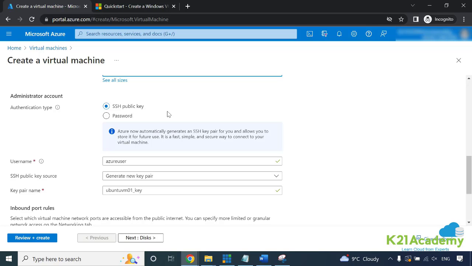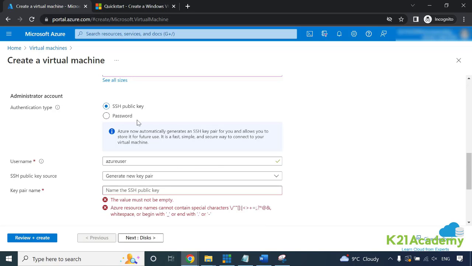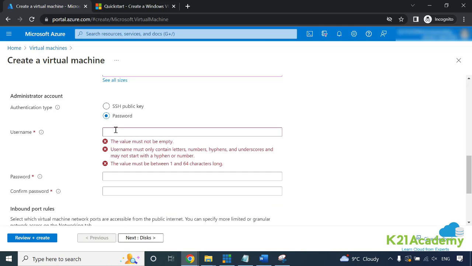Now, for now, I'm going to use password because it's simple and easy. If you're familiar with SSH, you can create SSH keys or use existing SSH keys as well. But I'm going to use a password.